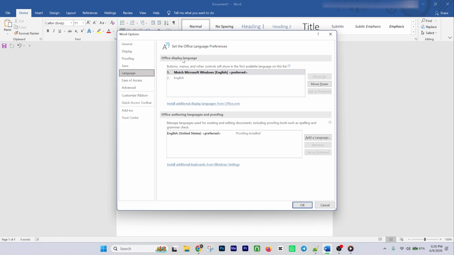If English is already listed there, click on English to highlight it, and then click Set as Preferred, which is usually found on the right side of the window. This tells Word to use English as the main display language going forward.